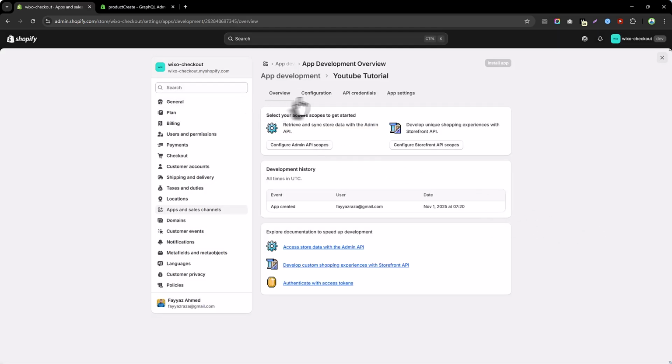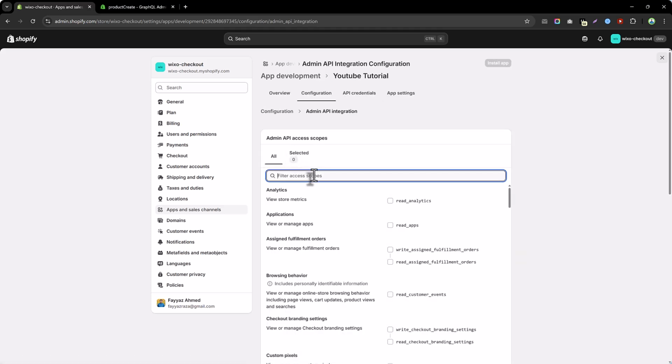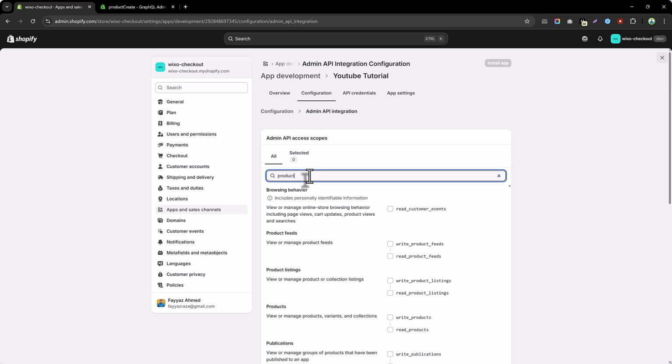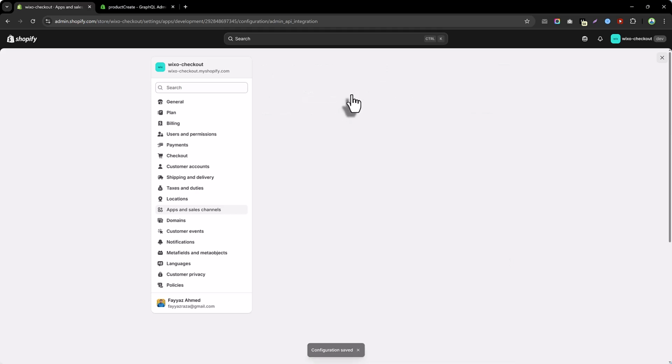Now you can see we have overview, configuration, API credentials and app settings. First we will configure the Admin API scope, because we are working in the Admin API. So I will click on configure Admin API scope, and from here we need access to write products. I'll type products and it will filter products. I can read and write products, and save. Now the configuration is saved.